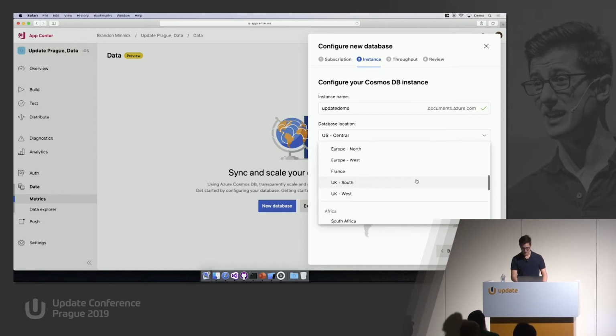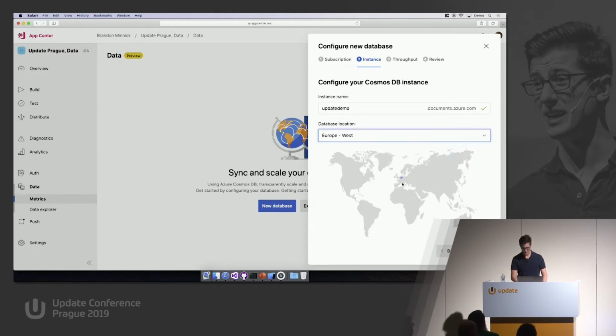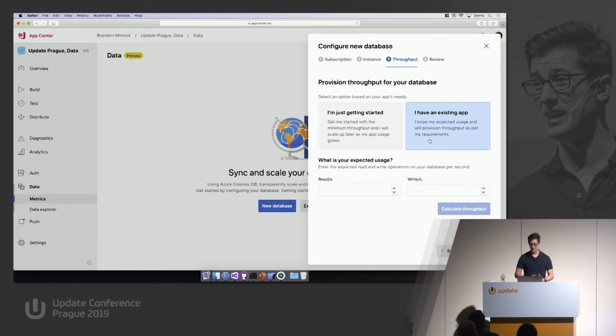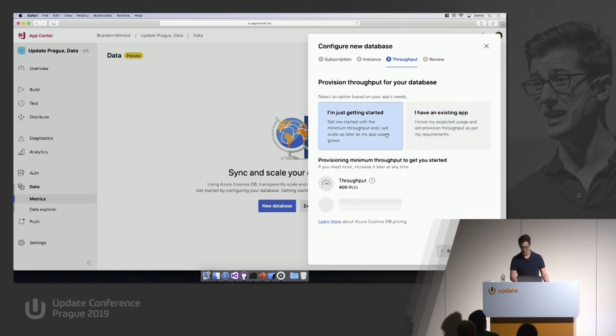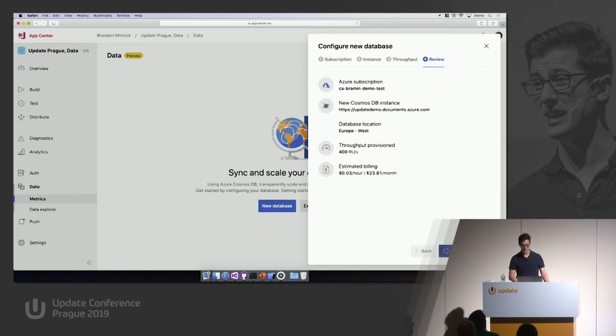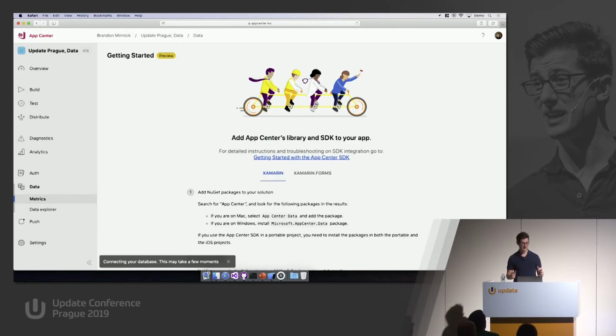And let's put this in Europe. There we go. That's close enough. And now, if you know how much throughput to expect, you can dial that in here and configure your database now. I don't, but this is also just going to be a sample for today. So I'll just say I'm just getting started, and it'll give me the default lowest throughput rate, which will be way more than enough. And then we just say, create database. And now it's off and running.